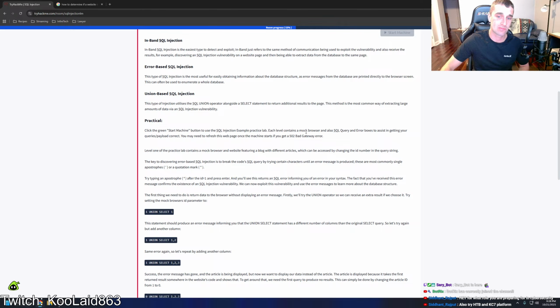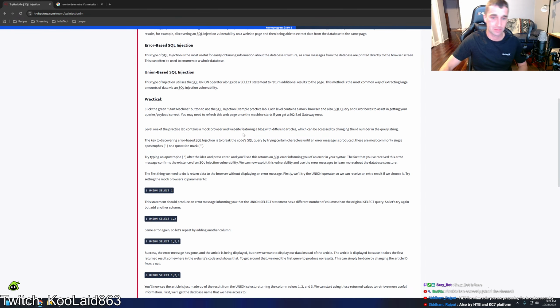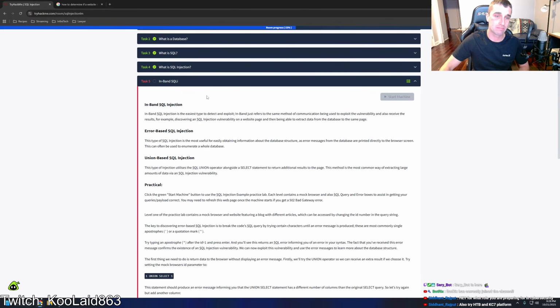Each level contains a mock browser and also SQL query and error boxes to assist in getting your query/payload correct. You may need to refresh this web page once the machine starts if you get a 502 bad gateway error. Level 1 of the practice lab contains a mock browser and website featuring a blog with different articles, which can be accessed by changing the ID number in the query string.